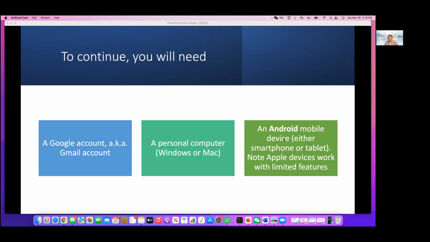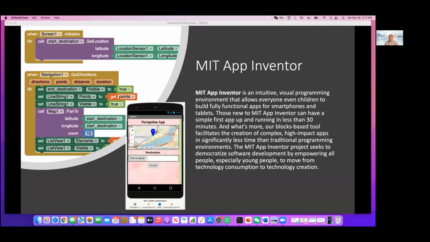One thing is, I require an Android device. If you have an iPhone or iPad, that kind of thing, it will work with limited features, which means it will partially work. It may not work. I just want to let you know this. Okay, so we're going to continue.